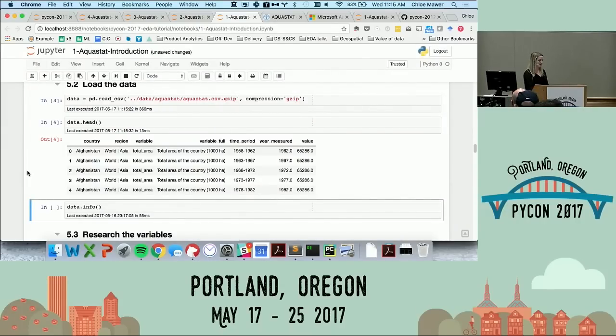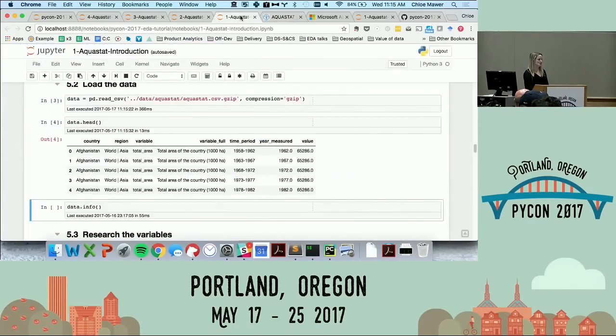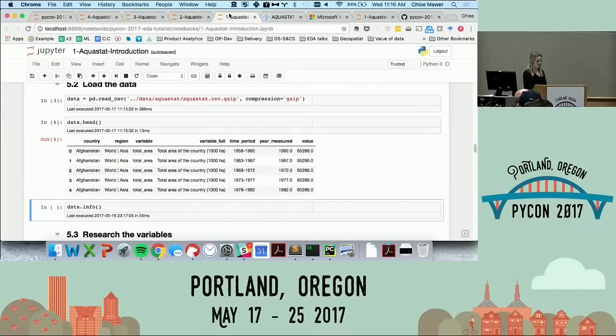So what we get is a data set here, and it has for every country its region, and it's got a variable, so total area. So that goes back to these variables here. I've renamed them. I apologize for probably my poor naming conventions. Then it has the variable full, which is what relates to what you'll find here in the website. It'll have the time period. It'll also have year measured.